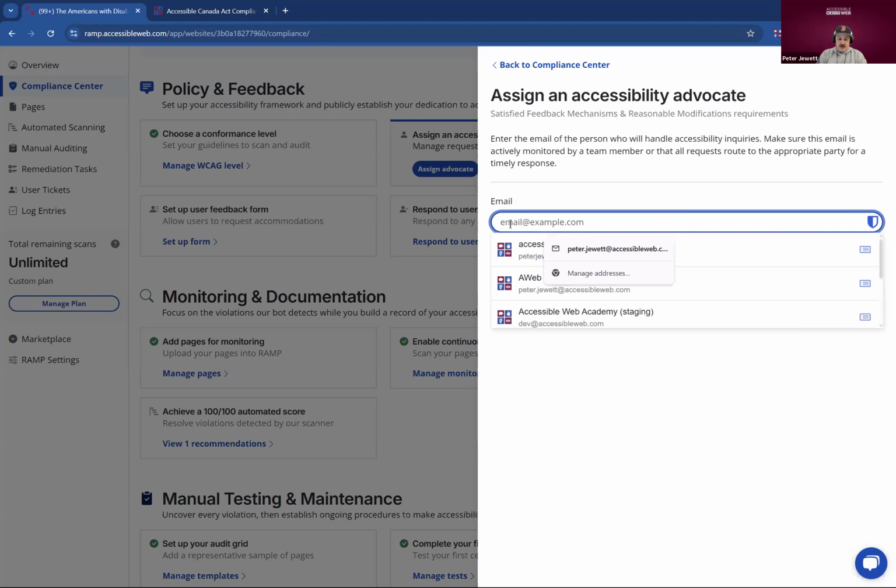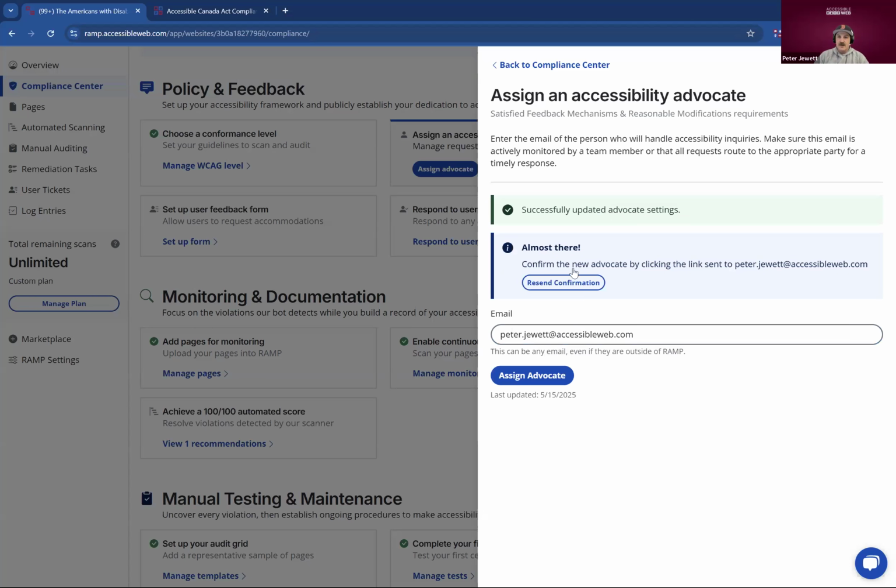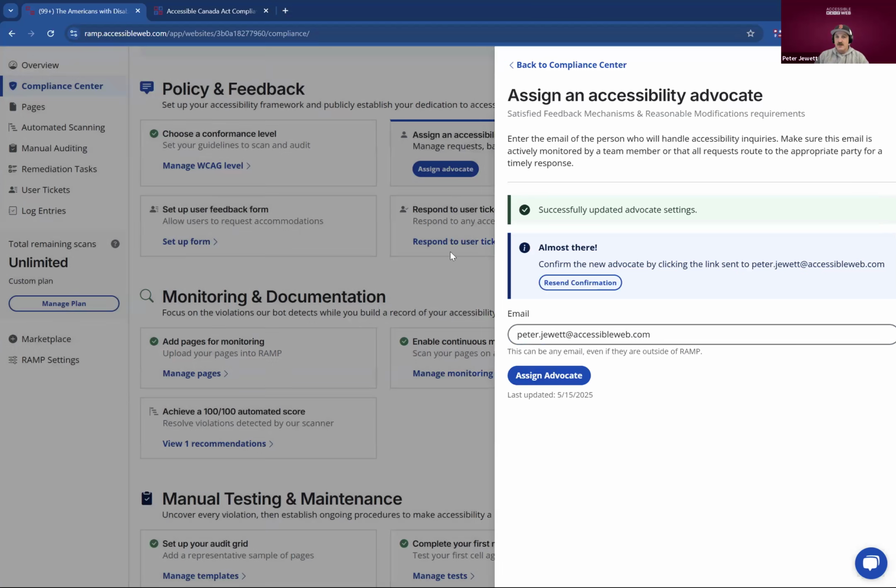So I'm going to put my own email address in here. And I'm going to hit assign advocate. And then this person will receive an email confirmation that they need to click on.